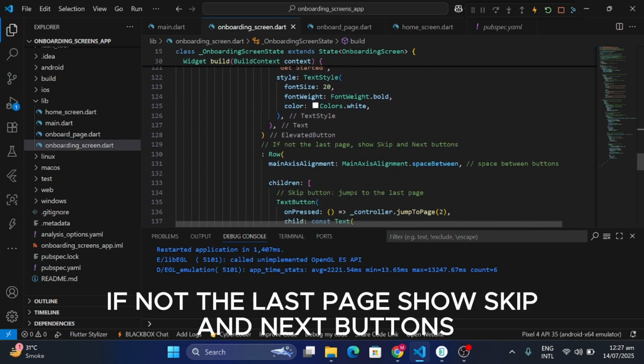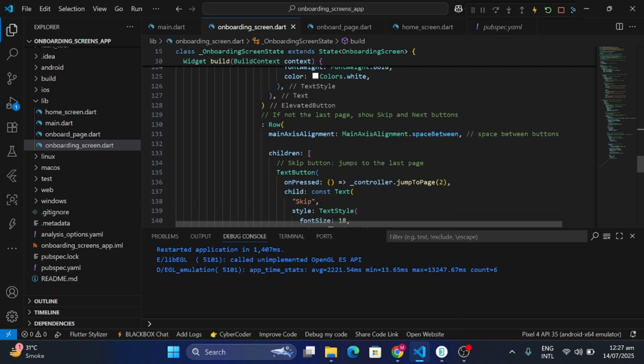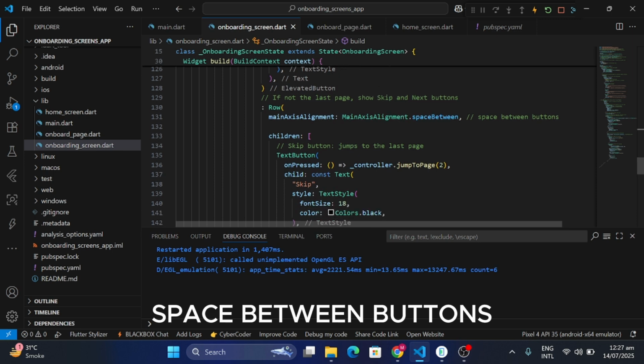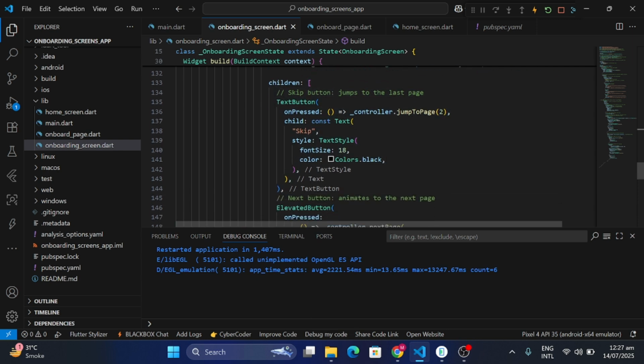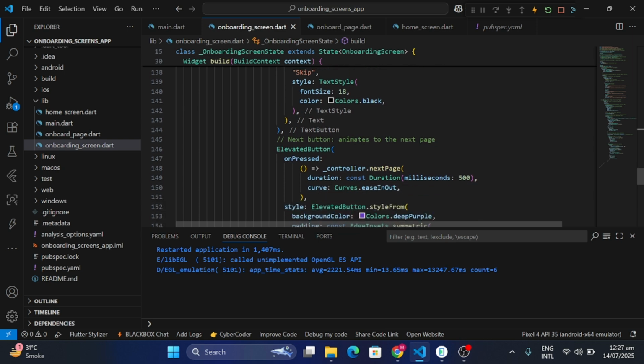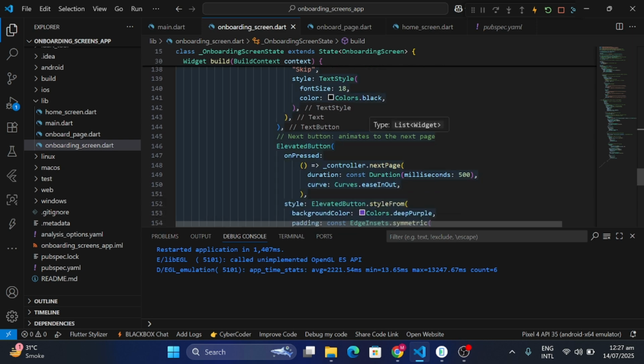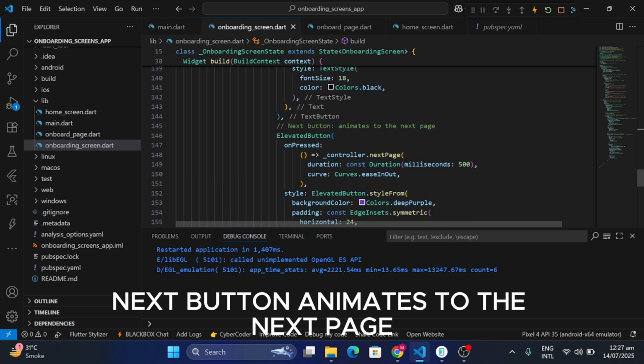If it's not the last page, show the skip and next buttons with space between the buttons. The skip button jumps to the last page, and the next button animates to the next page.